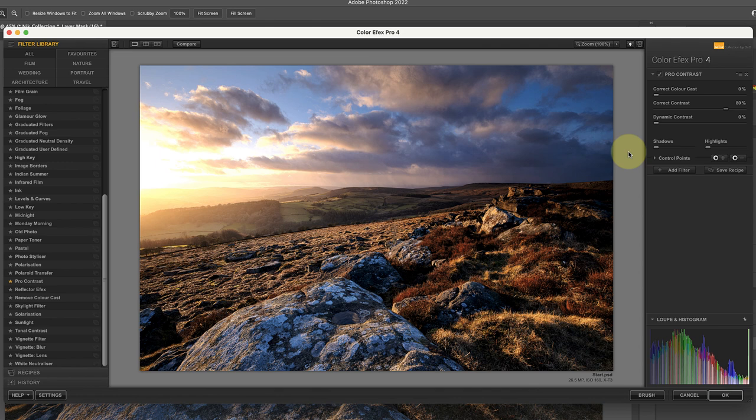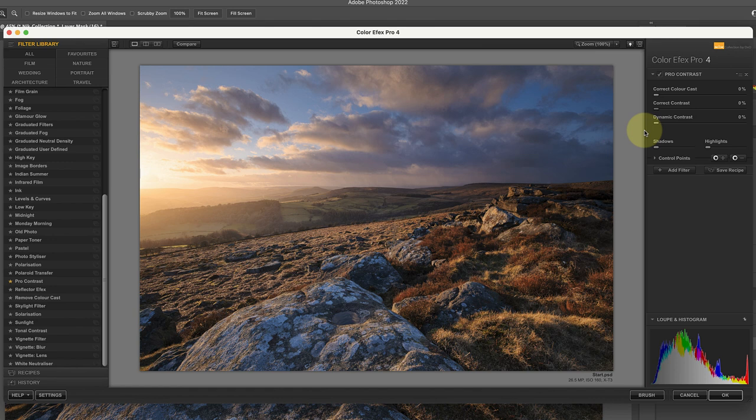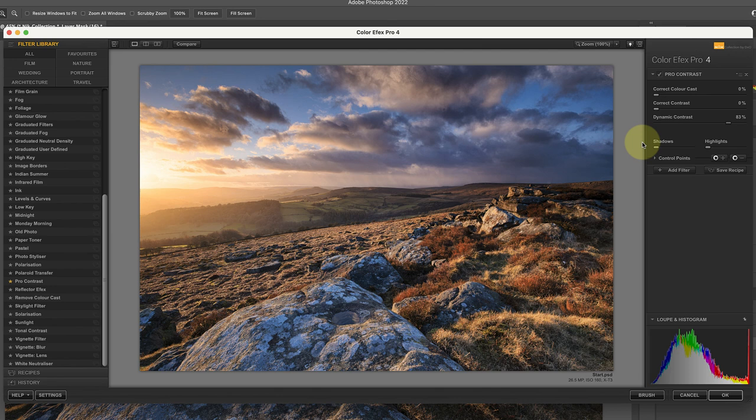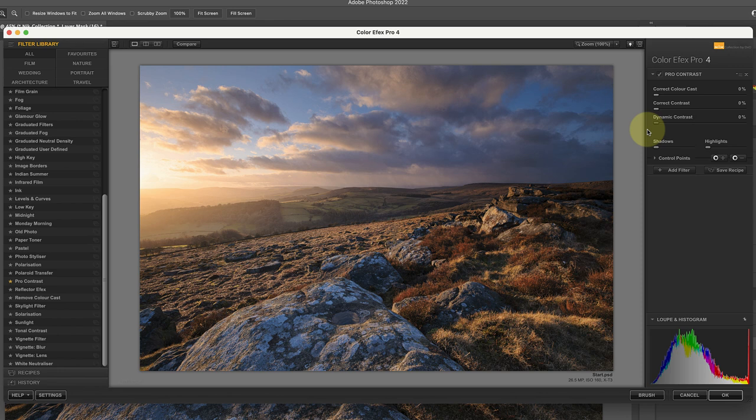The final slider is the Dynamic Contrast slider, which adds local contrast to the scene. I find that it's a great way to open dark shadows in an image. When I move this to the right, the effect on the foreground becomes obvious. Unfortunately, it's also affecting the clouds in this scene, giving them a bit too much structure. When used properly though, these three sliders can make a huge difference to almost any image, which is what we'll look at next.